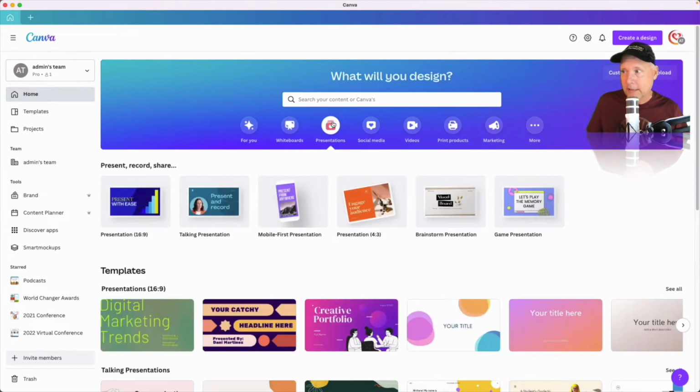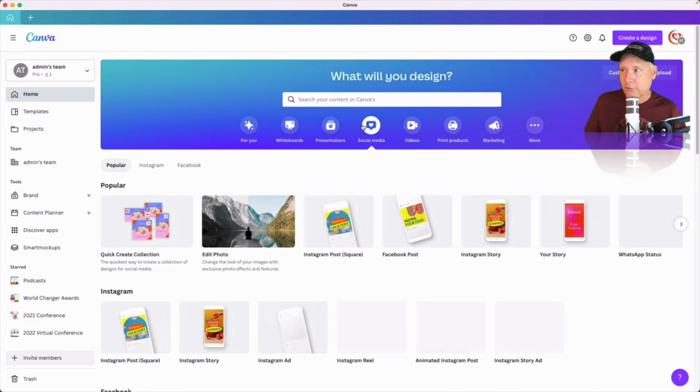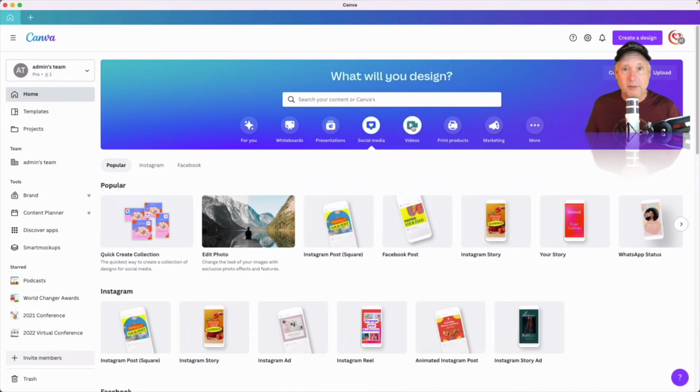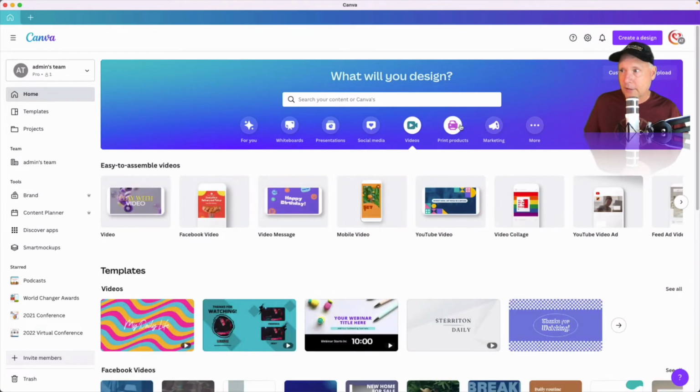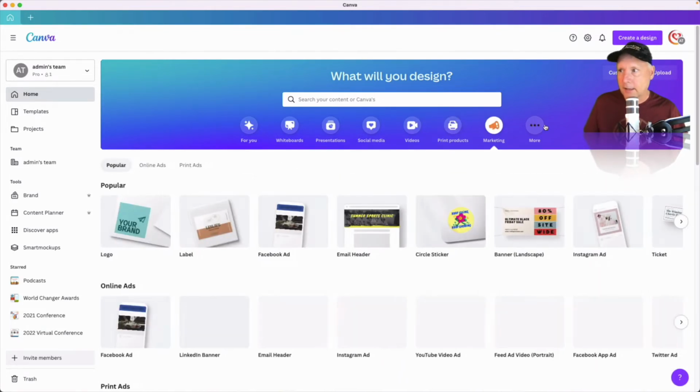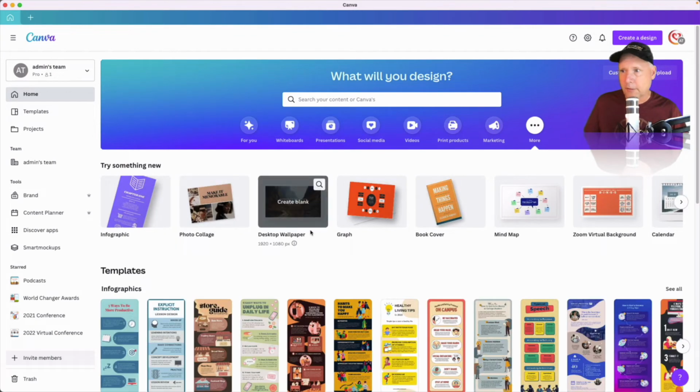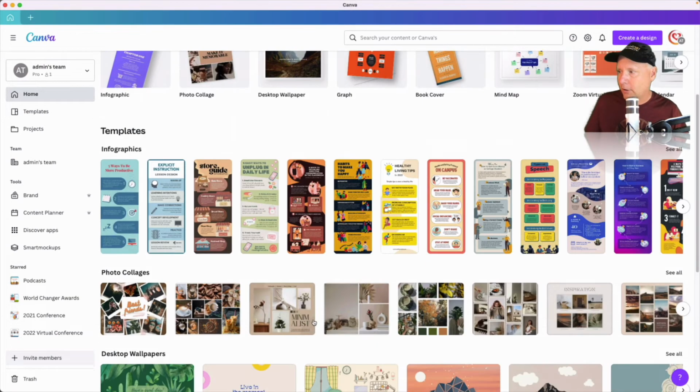If you're doing presentations, so much easier to use Canva than Keynote or PowerPoint or Google Slides, which I used to use like crazy in the past. I only use Canva now. You do social media posts, or even just want to design them as an assignment. They're all those different types are in there. You do videos, print products, marketing, and if you click the More button, some other stuff will pop up. I mean, look at all these templates.